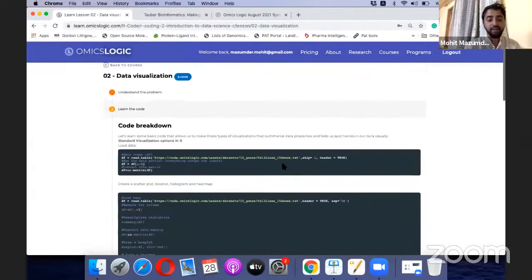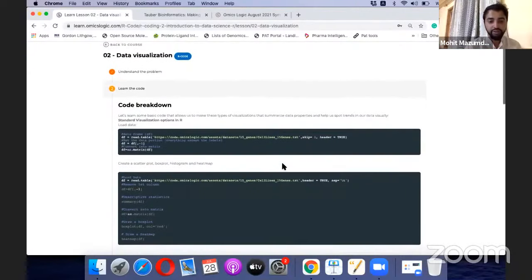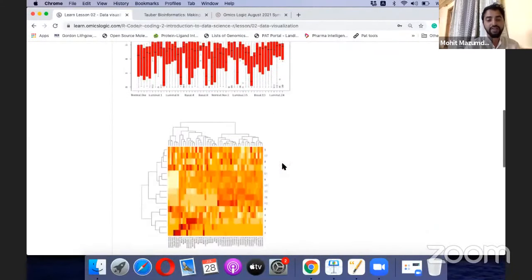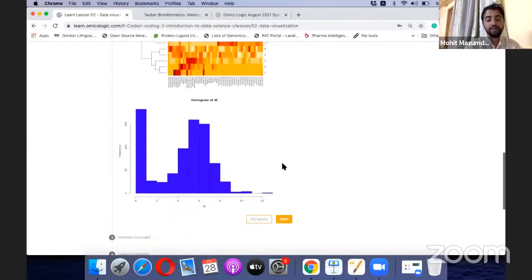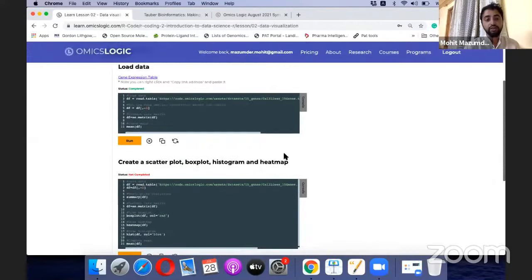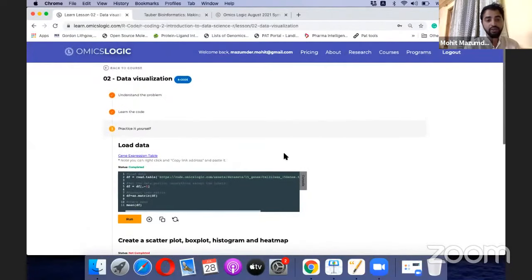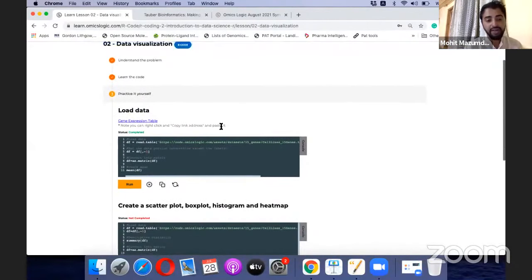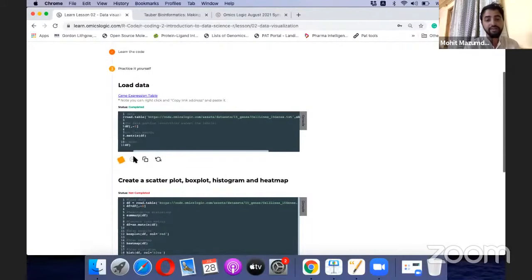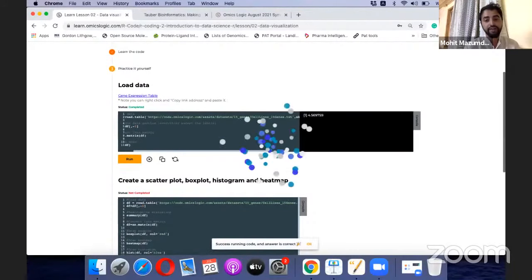Then there is a breakdown of code that will be used for this tutorial. So what this code is doing, it actually explains all of it, and what kind of results we can expect, and what kind of analysis we can do from this sort of data. Once you do this, you get to a point where you can practice it yourself. It's a code playground where you can write your own code, load data, and run the analysis here itself to see if you're getting the result or not.